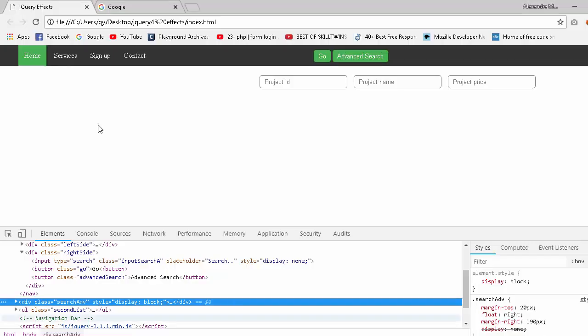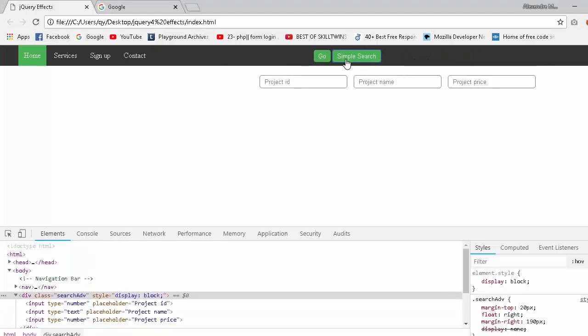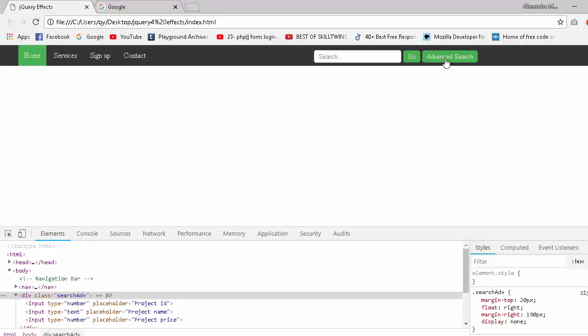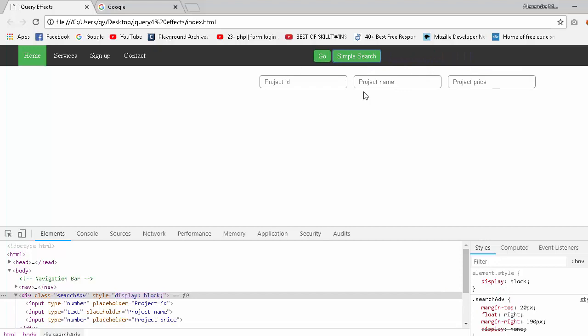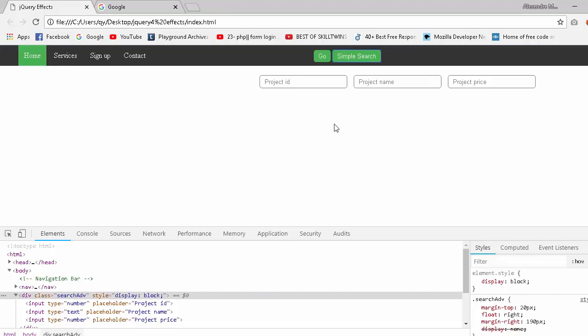Missing, yeah, it's an if condition. Let's do the advanced search, and we have now the simple search. So else, I will change it to advanced search. Great. Now when we click, we have the simple search, and when we click again, the button will be the advanced search. This is the show hide toggle.